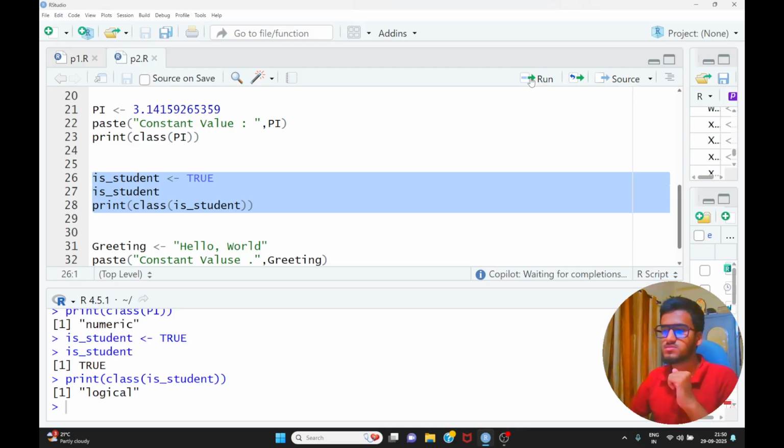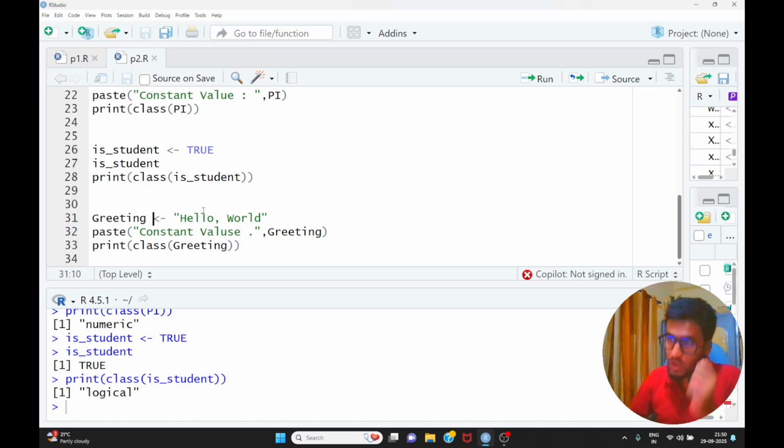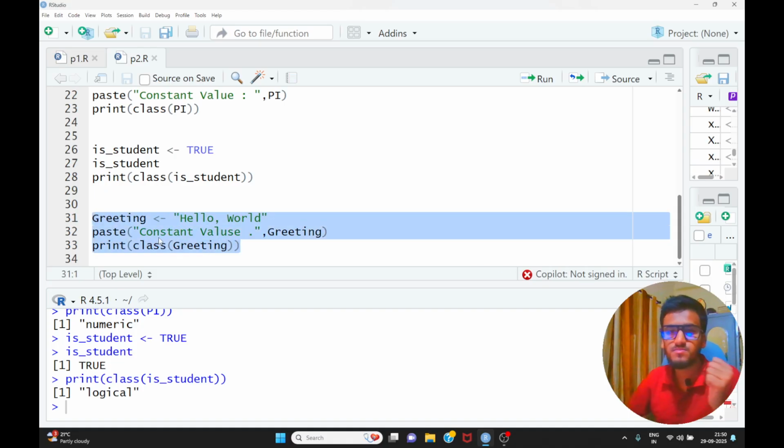Okay, let me run this. So see here, we got logical. So logical is a data type. Again, I have created one string. So what will be the output as the data type? Can anybody guess? There is no special rule for this. The same thing I explained above will occur here. Any guess? Yes, it is only character.